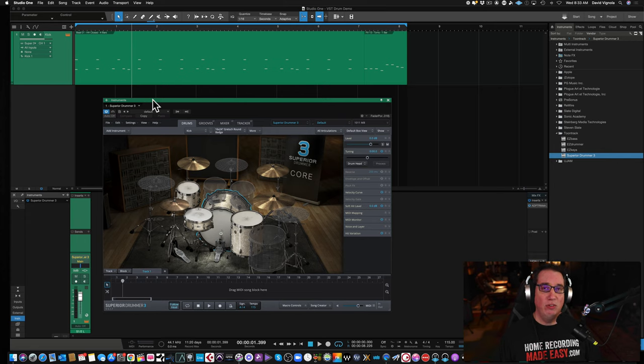And in this video, I'm going to show you how to use Superior Drummer 3 with Studio One and how to take it and make it a multi-track output so you can have all your different drums on different tracks in the console view in Studio One so you can process them with your own plugins and you can control the levels and the panning and everything like that.